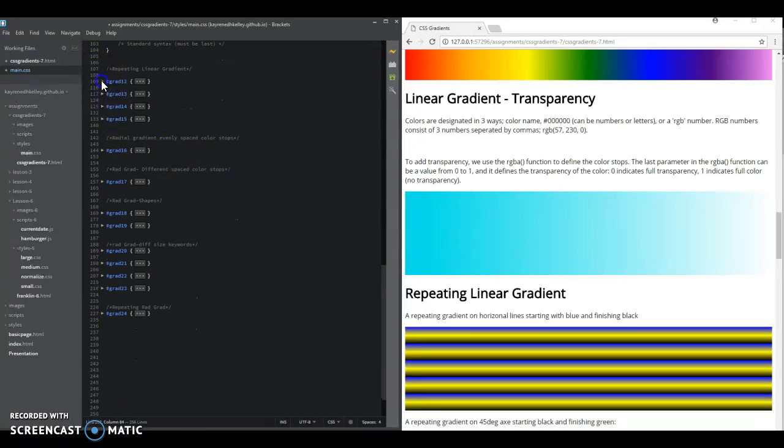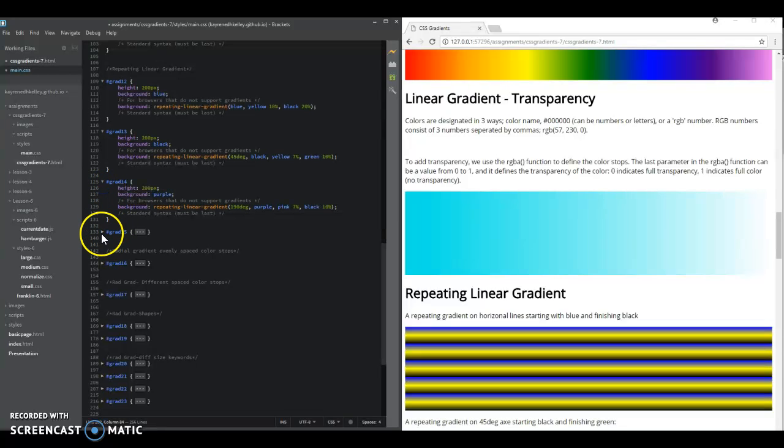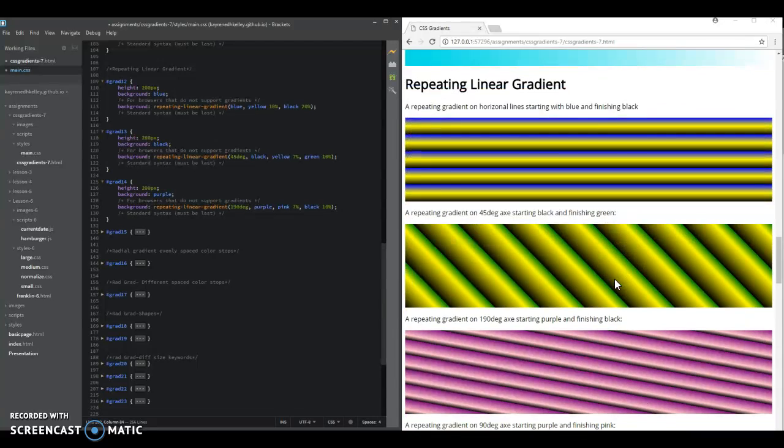The next one that we're going to do is a repeating linear gradient. And these ones are kind of fun. I've really enjoyed doing this. This has been a lot of fun. I didn't think it would be as enjoyable. And on these ones, we're just going to do a horizontal line. And the lines are a little bit stronger on these.